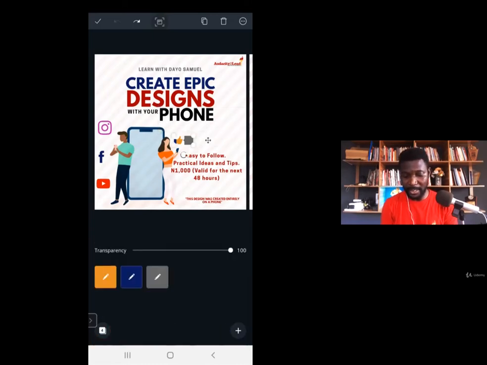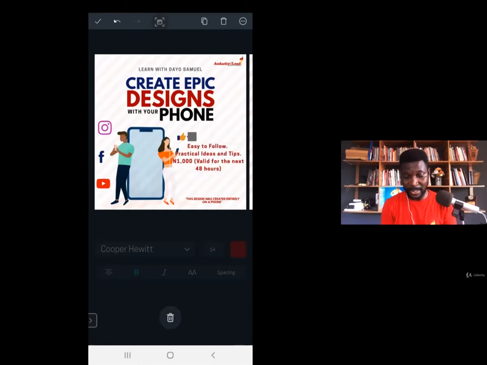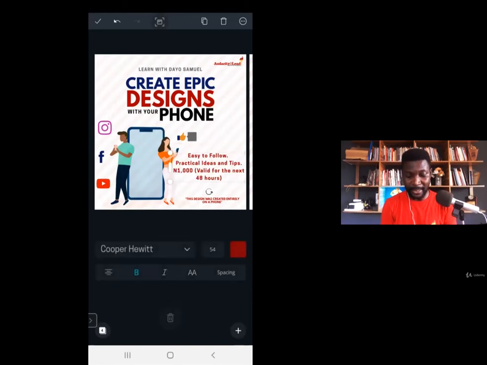So if you see here, you'll notice that this is an icon here. You can see this is an icon here. You can see this is all of these text here. And you can see this tiny text here. This is also created here as well. You can see this is an icon here. This is Facebook icon here. And this is YouTube icon here.